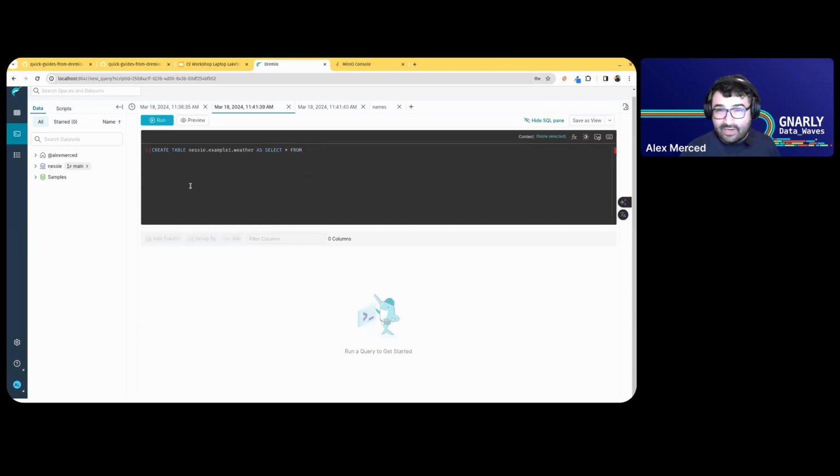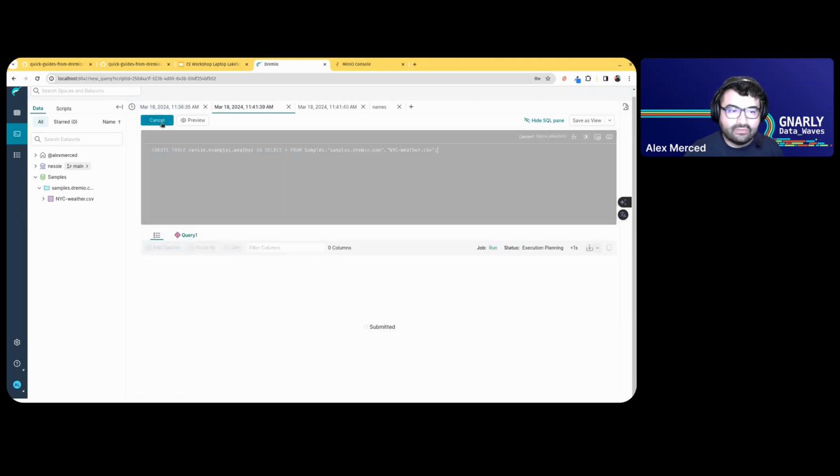Now, do I really want to type that whole namespace to the weather thing? It might be really long. Let's find out. I have this section over here where I can actually browse my data sets, and I can be like, okay, there's my weather CSV. I can just drag it right here. Okay, and there it is. Create table Nessie example weather as select star from samples. And I can hit run.